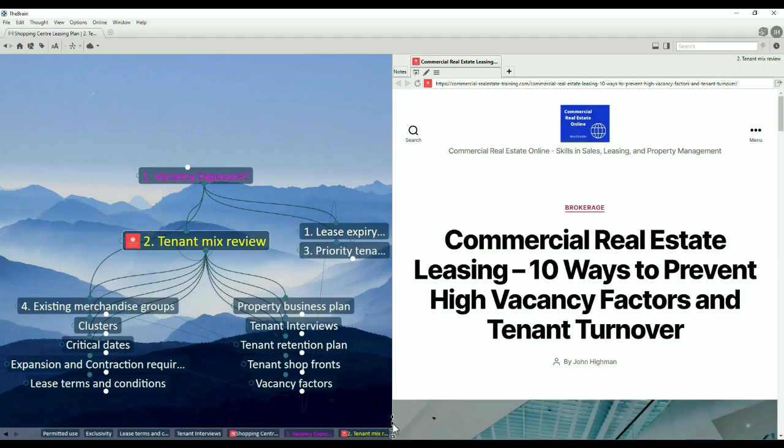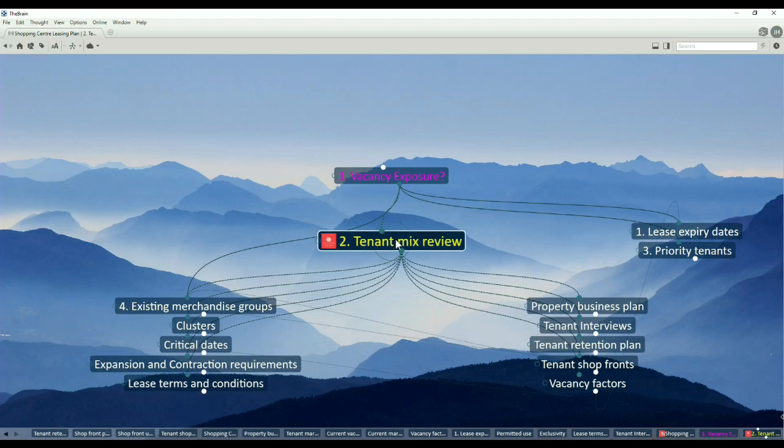So right now today I'm going to cover down into the tenant mix review process. There are many different things here for you to think about, and I've put them in different categories. I will explain, and of course you can make your notes from this.